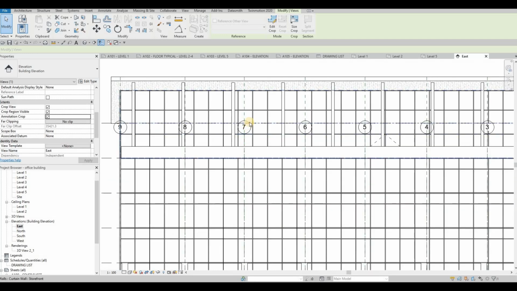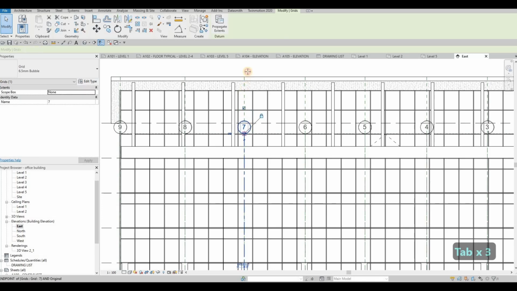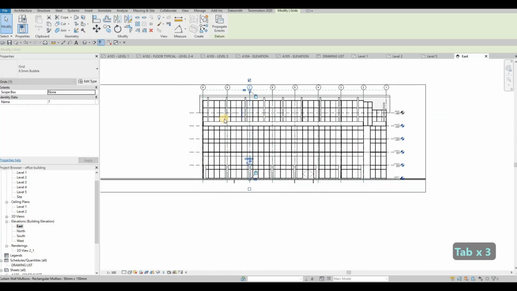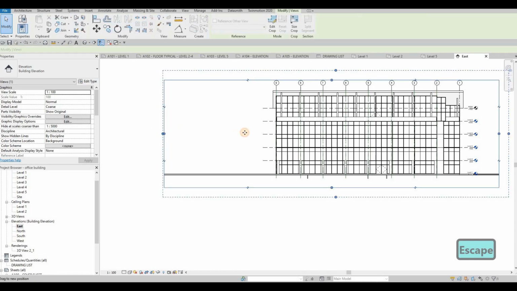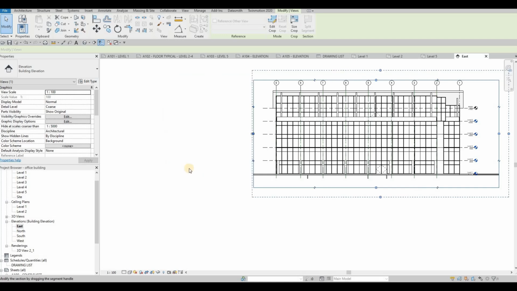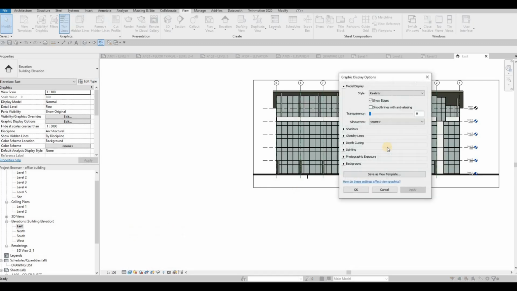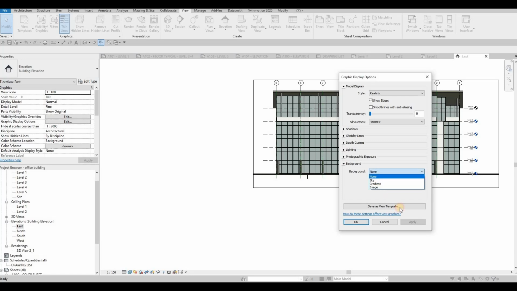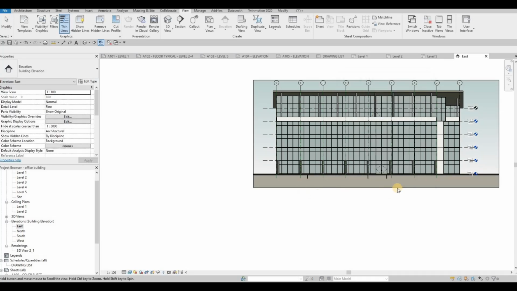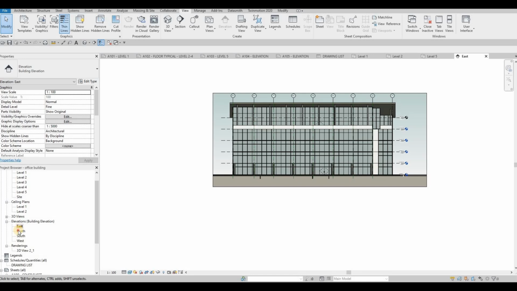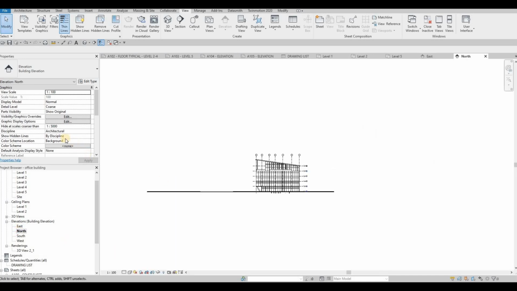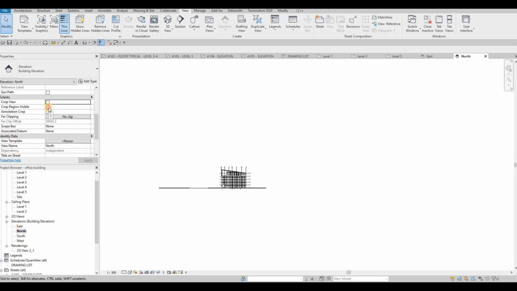We need to pull it up. And then we could make this fine, realistic, and then we could change graphic display, the background. Let's make it gradient, apply, OK, and just simple like that. It looks nice. So let's do that on others as well. Let's crop it so that we could just drag and drop afterwards.